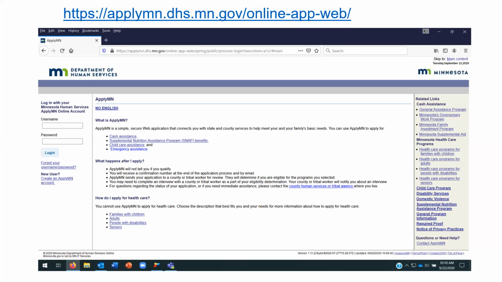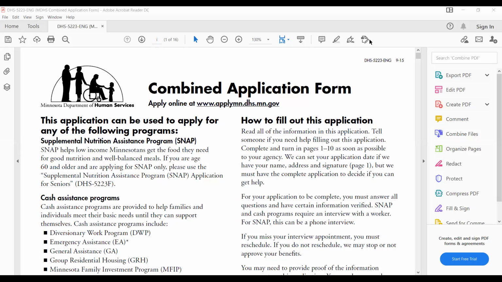If you go to the Apply MN website and do everything completely online, you will need to create an account. The main screen will look like this, and you would click on Create an Apply MN account under New User. Once you have that set up, you would log in and you can complete the application that way. The form you're going to complete is called the Combined Application Form.